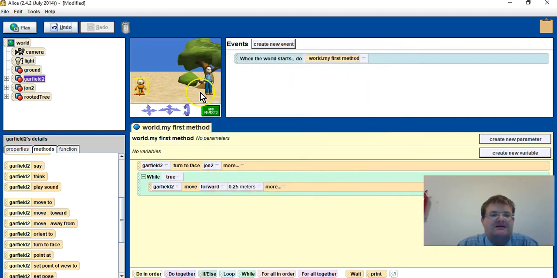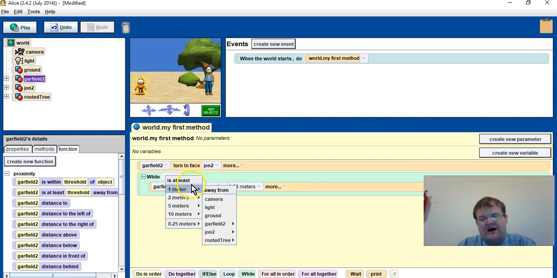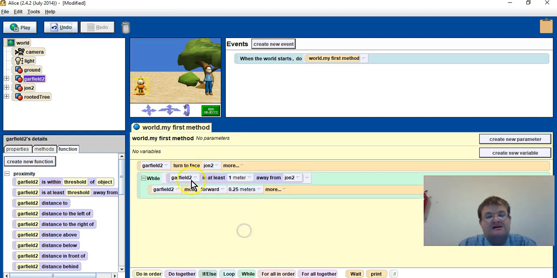So I need to go to functions. And we've got 2 here. One is Garfield. While Garfield is within a certain distance of object, or when Garfield is at least, so when he's more than a distance away from John, he will move. So I drag this function, and as you can see, a green border goes around the true. So while Garfield is at least a certain distance away from object, and it will ask me how far, I will say 1 meter away from John, it will move forward 0.25.